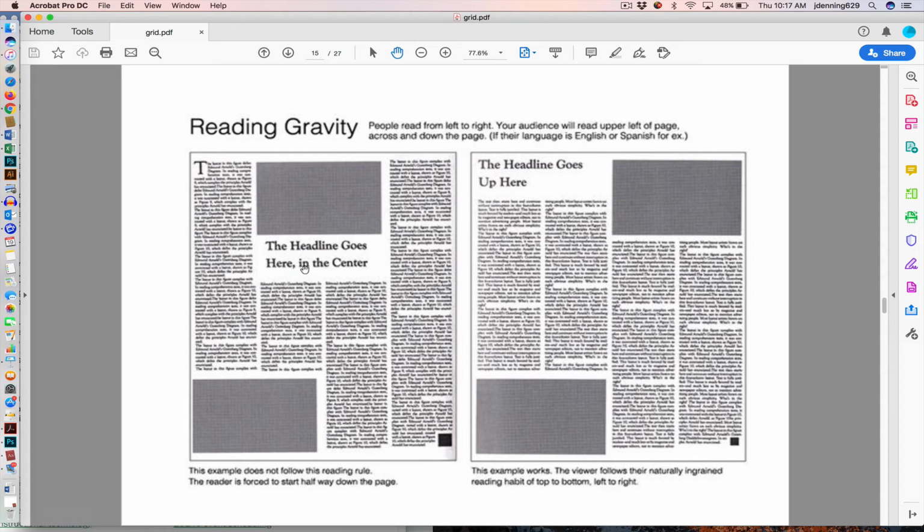And you can see in this example, it doesn't follow this reading rule. The reader is sort of forced to start halfway down the page, but in this example, it's following it. The viewer follows from their naturally ingrained reading habit of top to bottom, left to right. So you can break this rule or strategically place information somewhere in the page that's meant to be the first thing they see, and that's okay.